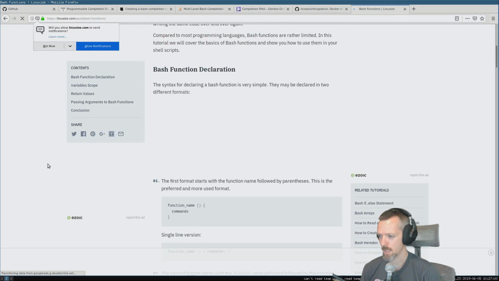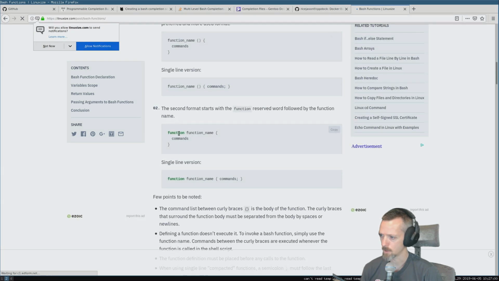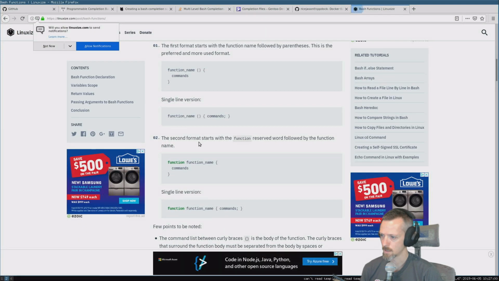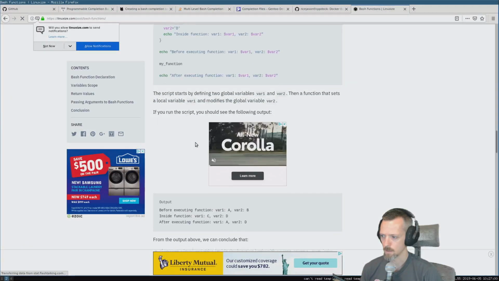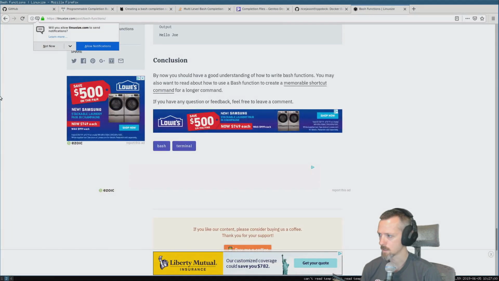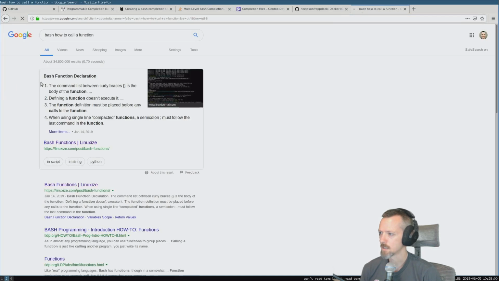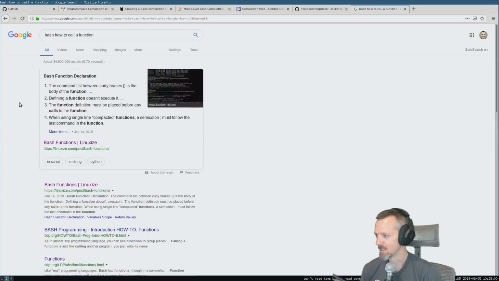How do you call a function in Bash? Oh, declaring. Here's the multi-line version and the single-line version. There's another way to declare it. Return values. Parsing arguments. Still no way to call a function. How to call a function. This is stuff I get frustrated with. Just the simplest things. That's why I don't know Bash, is because the documentation is horrible.